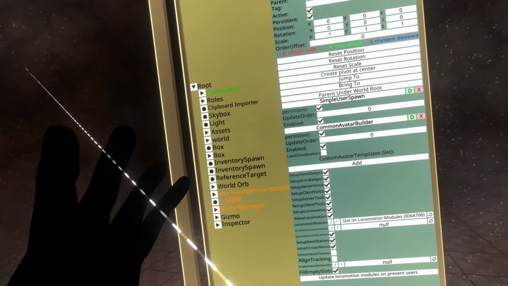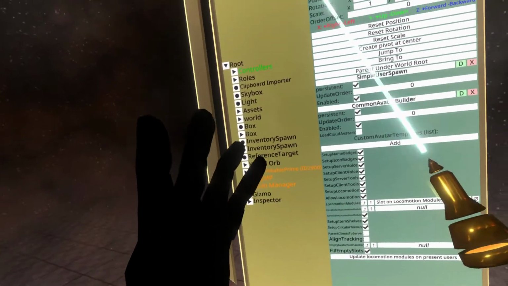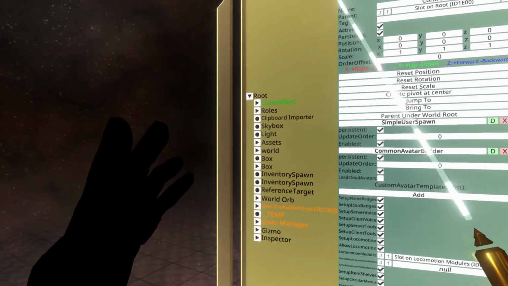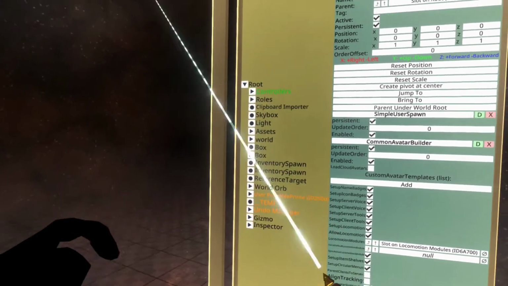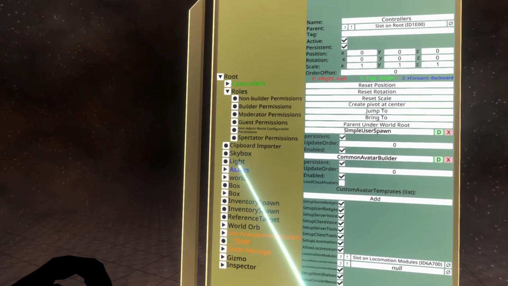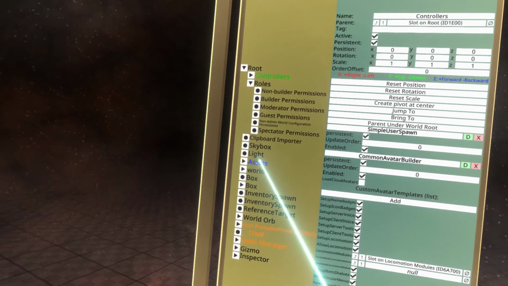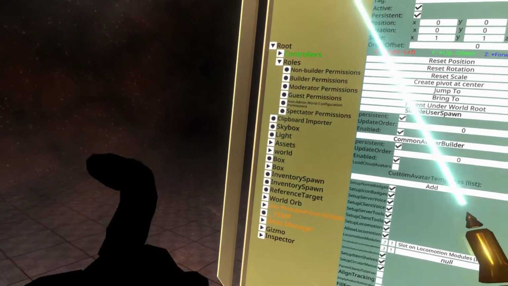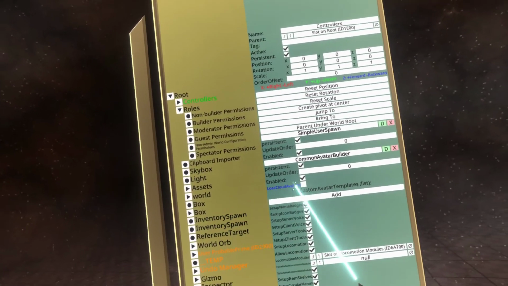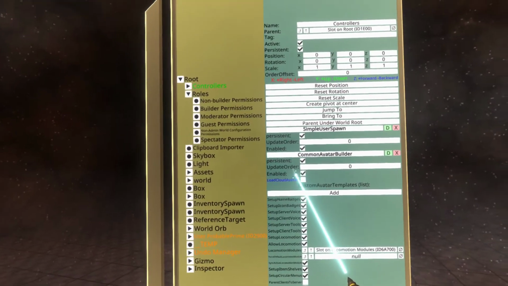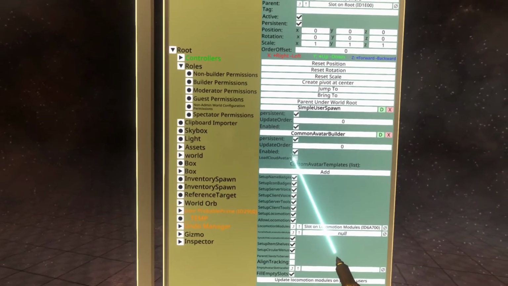It doesn't prevent them from spawning into the avatar after the fact, so they can go into their inventory and select the avatar and then lightning bolt it. If you want to block that, you'll have to go into the permission system. I'll link a video in the video description that you can watch. This is just a very quick binary on-off checkbox that prevents cloud avatars from loading.